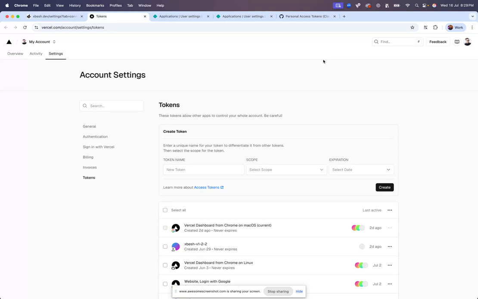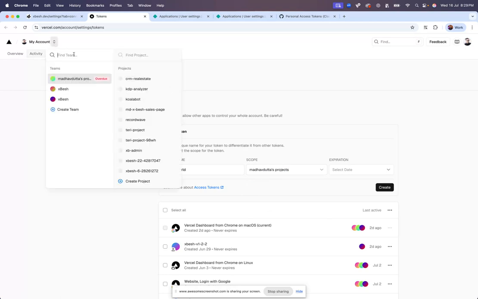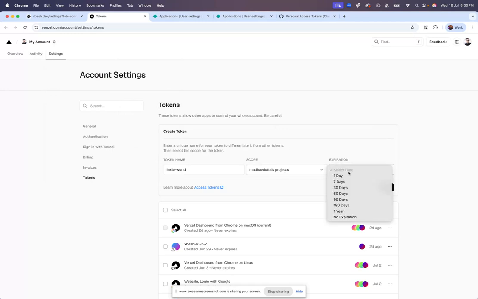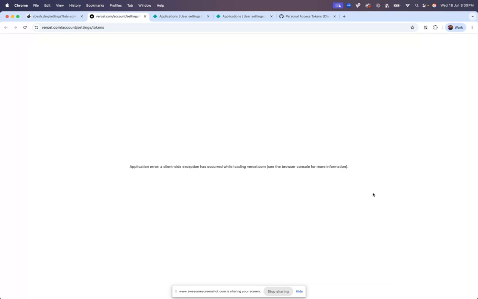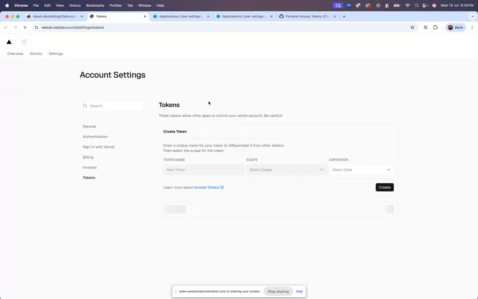Okay, you need to just log into the Vercel using your GitHub, and here you just add a token name, again hello world. I'm going to choose your project. Let's say you have to choose your workspace. So workspace is actually part of the GitHub when you are just creating as a team. Okay, I'm going to have workspace, the no expiration for sure. Click on create button, and your token will be created.